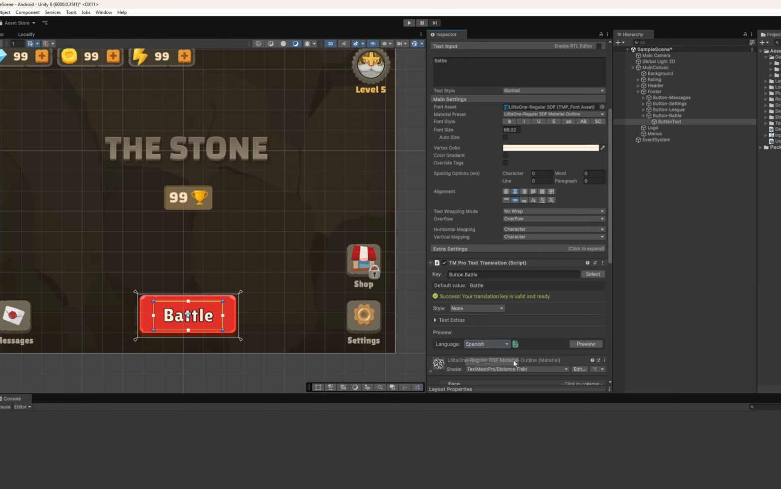In the Preview section, select a language from the drop-down and click Preview to see how the text will look. We'll skip the Style field for now. It will be covered in a separate tutorial. Let's move on to the Text Extras section.